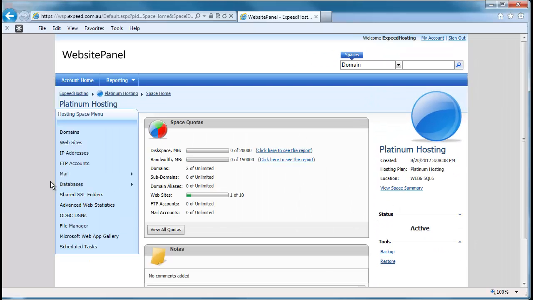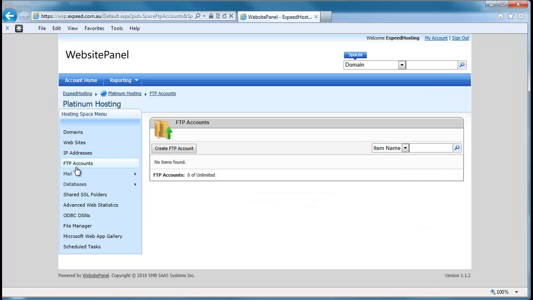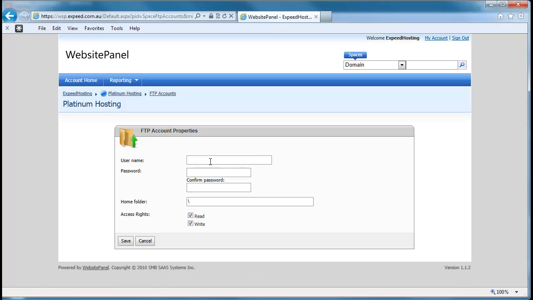On the left hand side we've got an item here called FTP Accounts. So if we were to click that, we now need to create ourselves a user. We do that by clicking the Create FTP Account button right here, and we're going to give our user a name.